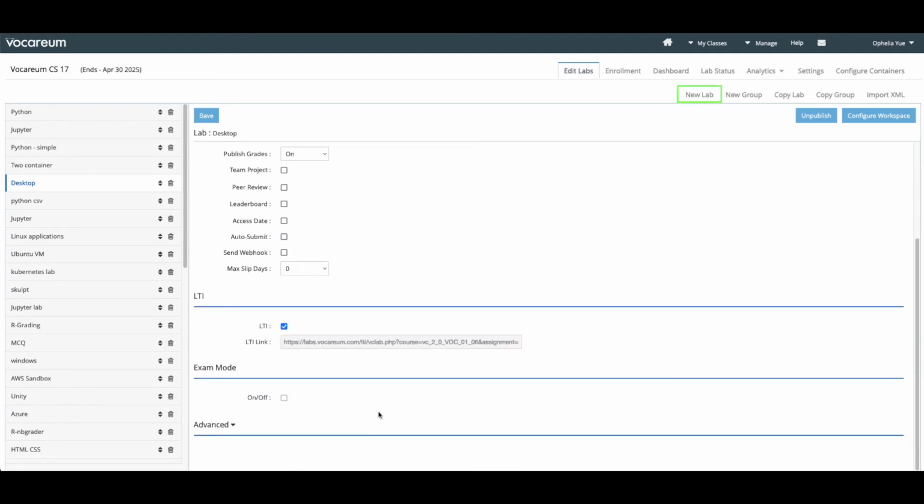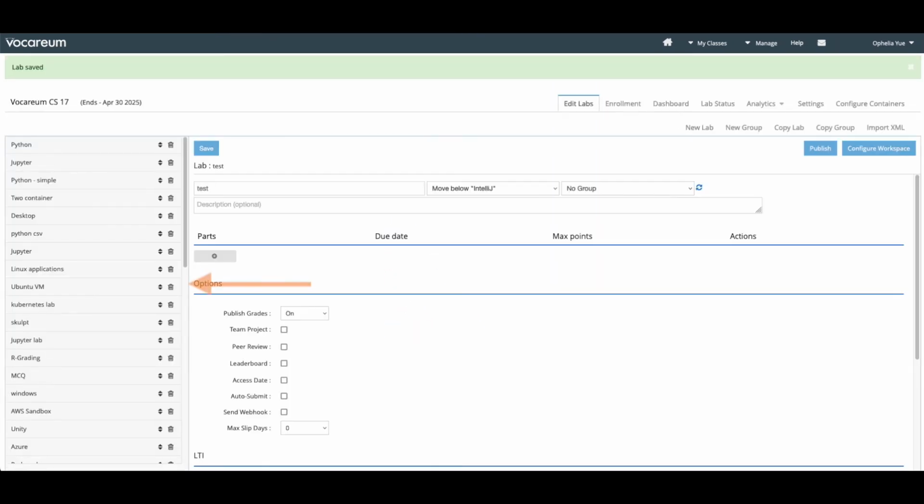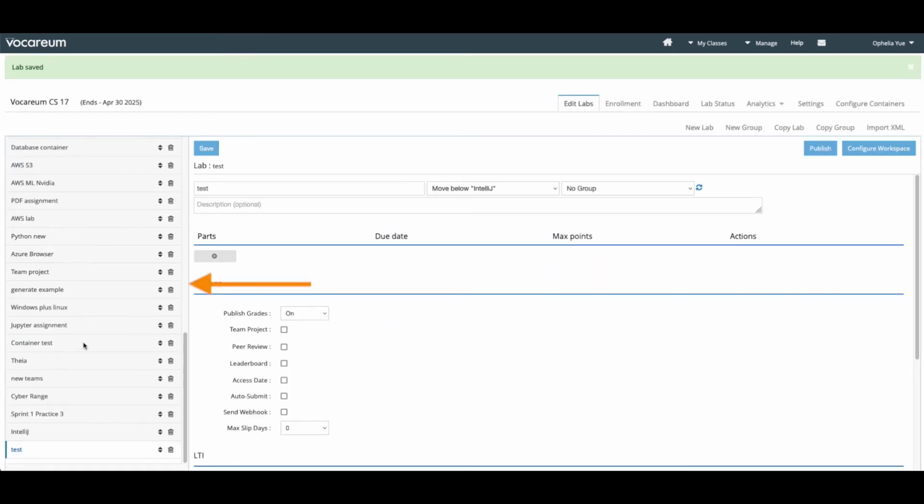We will create a new assignment now. Enter the name of the assignment as the title and save. You can change the position of where the assignment appears on the list on the left-hand side. Once the assignment has been created, we can create parts of the assignment.